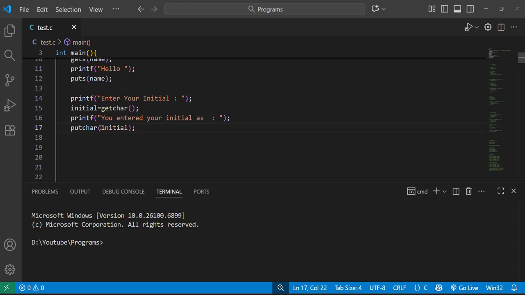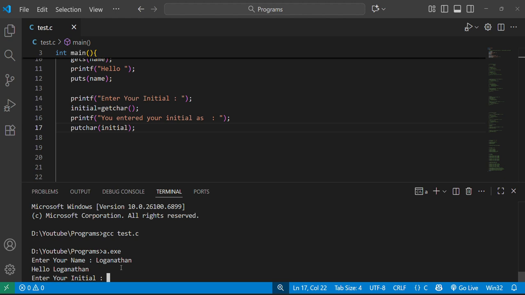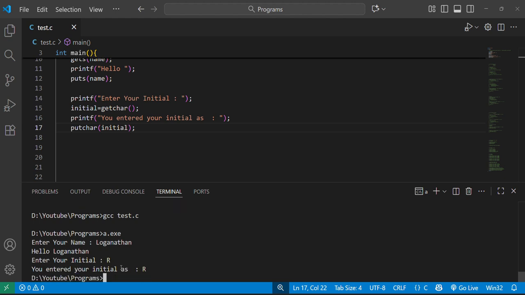Right. So when I try to run this code, we know how to run it: gcc test.c, and it is compiled, and I need to run a.exe. It is going to ask enter your name. So I'm entering my name, and again it is going to ask enter your initial. So I'm entering the initial, and it is getting printed. So hope you understood how it works, right?